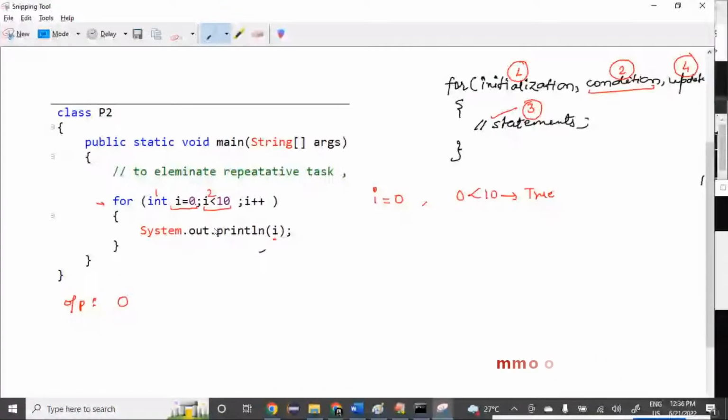First, second, third step done. Now the fourth step is i++. i++ means what? Very simple. Increment the value of i. If the value of i is 0, make it 1. If it is 1, make it 2. If it is 2, make it 3. Increment the value by 1. Now what will be the value of i? i becomes 1. Again repeat it from step 2. Initialization is already done.